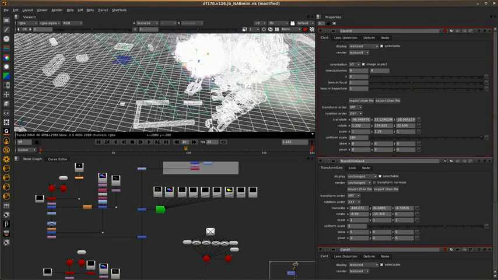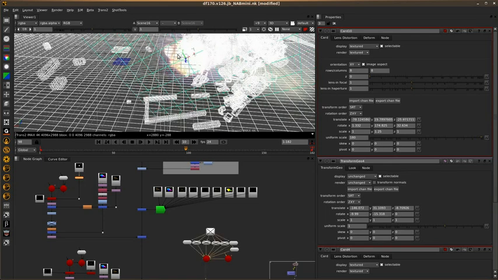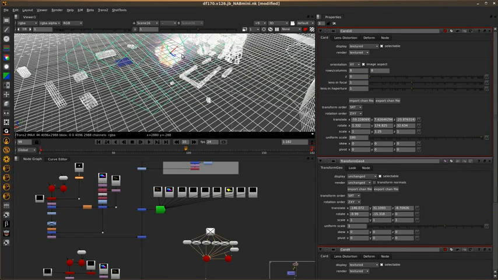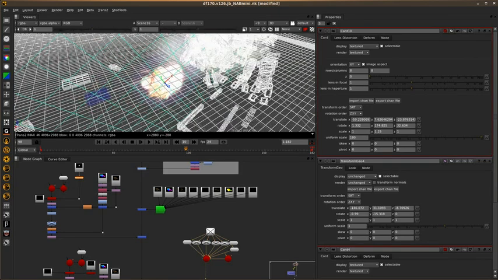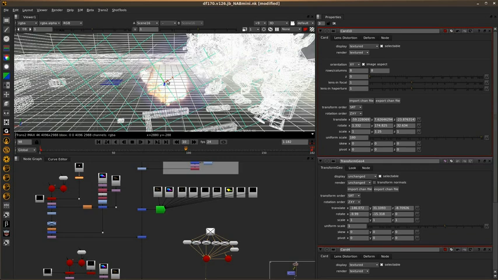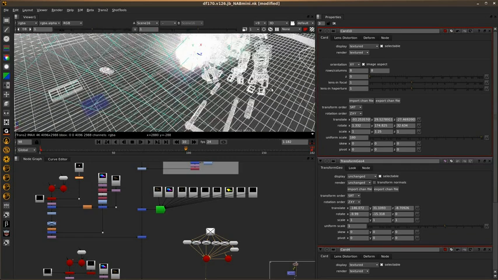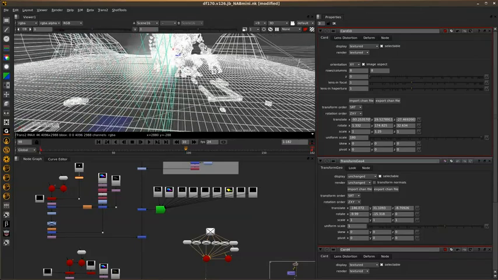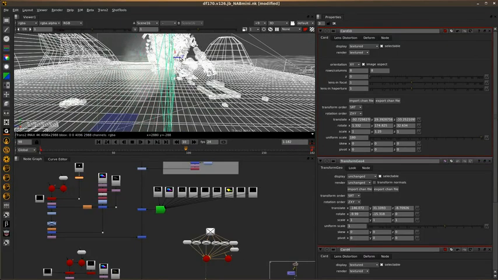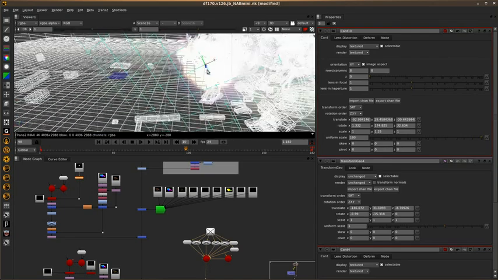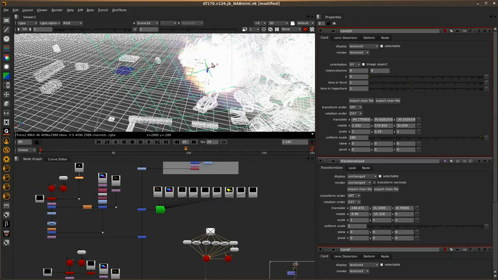I'm going to get a card. And as you can see, I move it out. There's my explosion on the card. Just hit F to frame it. And I'm going to put that explosion right in his mouth. So we're just spinning around, making sure it's in his mouth. He's got his head slightly tilted towards camera right here.